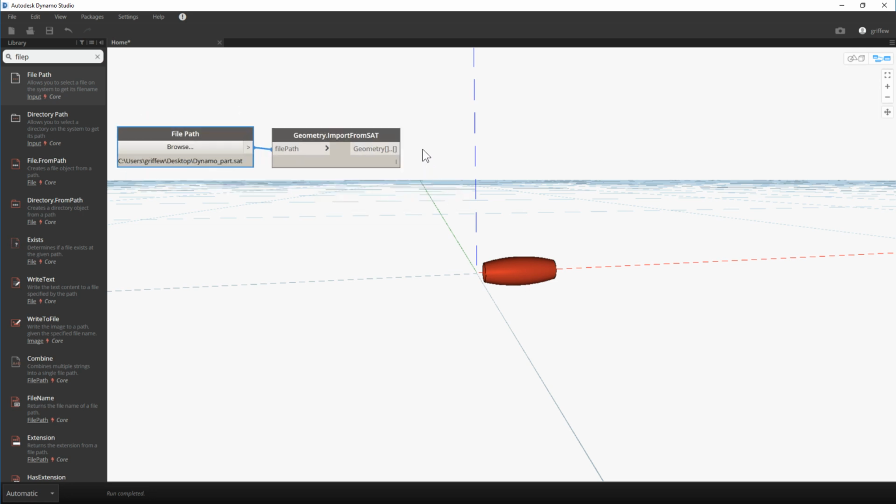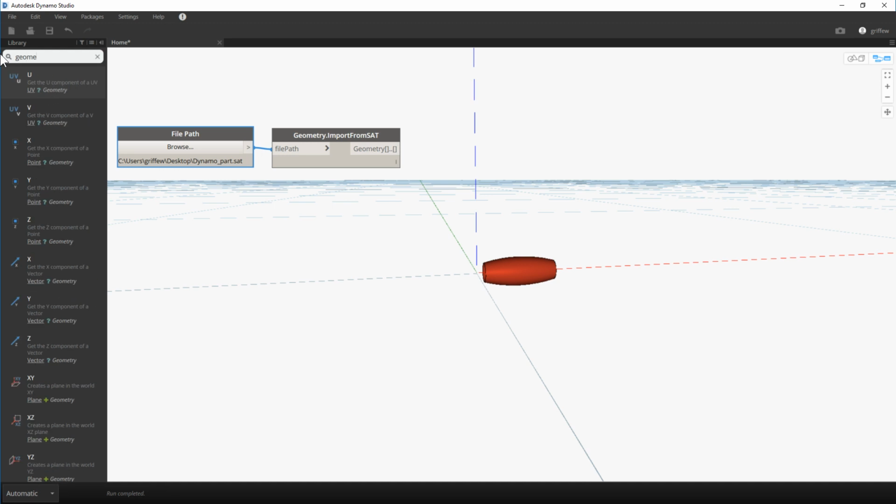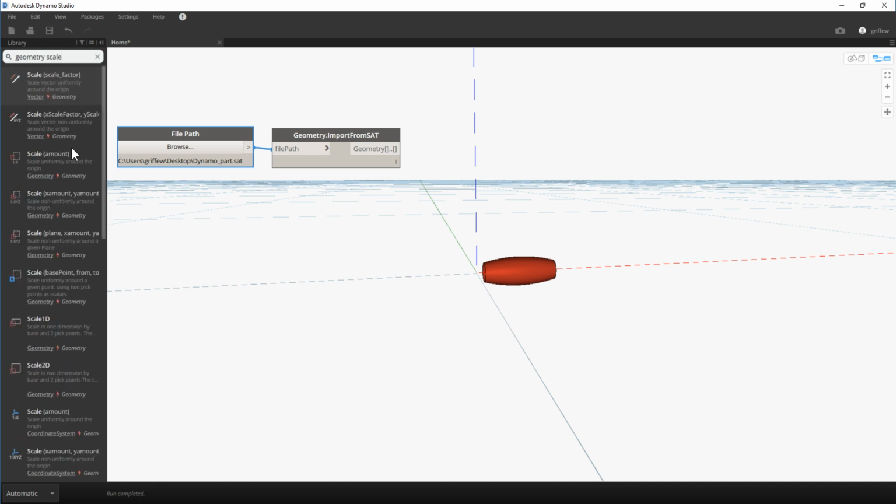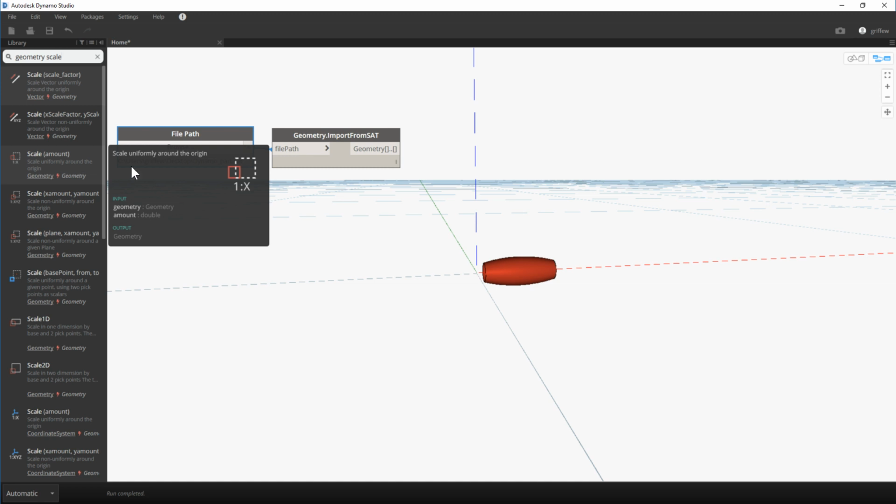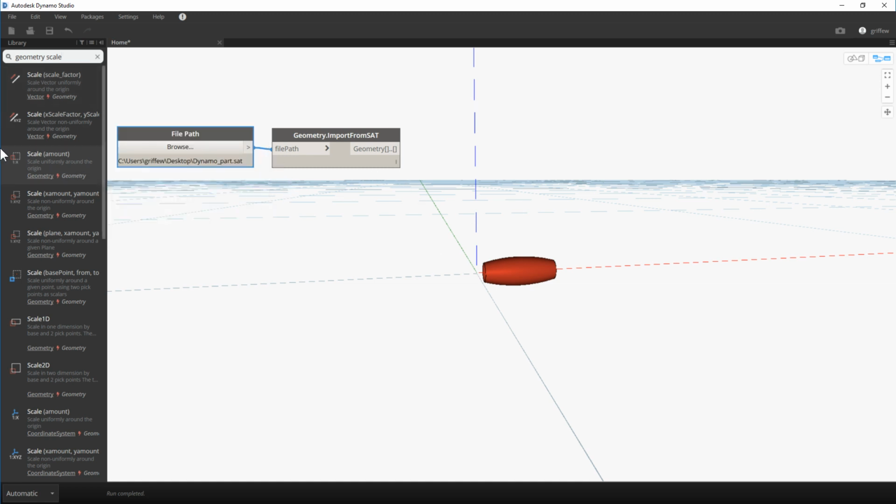I'm going to jump back over, and now I want to be able to add something to that surface, right? So the next thing I want to do is, well, first let's scale it, right? So I'm going to go into here. I know I'm working with geometry, so it says right here I need some geometry output from my SAT file, right? So I'm going to go into geometry, and I'm going to type in scale. So I want to scale this thing up, and so I can say I want to scale by amount, and it adds a node in here for scale.